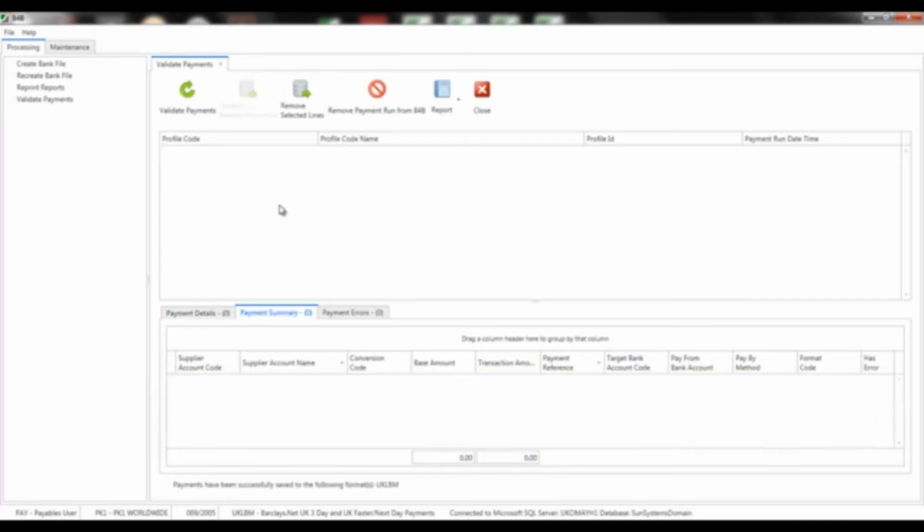So now I'm going to go ahead and save these transactions into the format area. And we can see that all of these payments have been mapped to our Barclays internet banking format. So I will save these transactions for format processing. That now clears the validate payment grid and has moved those transactions into the create bank file area.